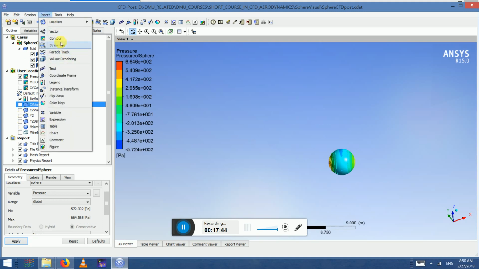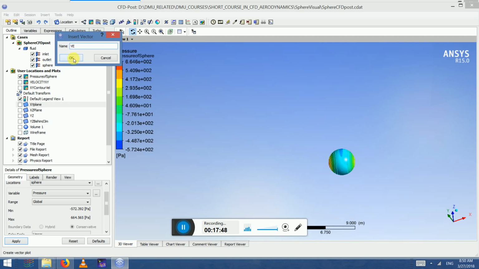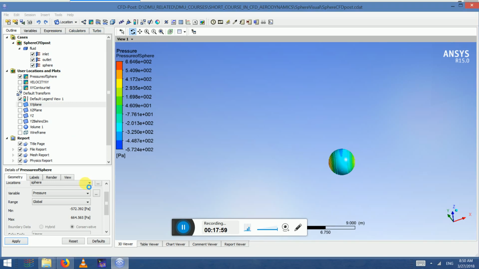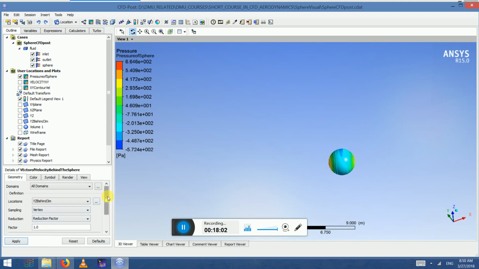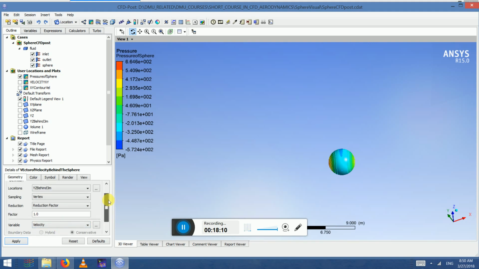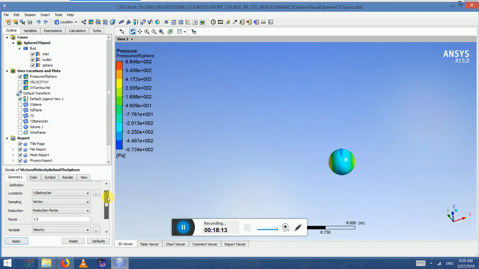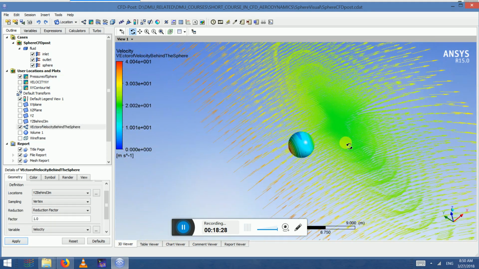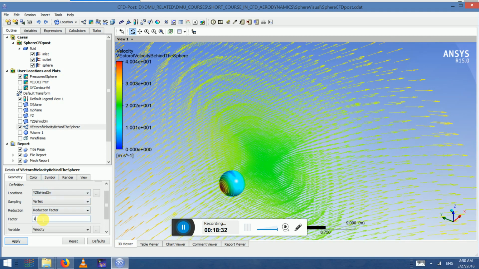Let's insert a vector this time. So vector of velocity behind, don't mind the caps by the way, behind the sphere. The location will be here, and the variable will be velocity. I thought it's the count, but it's the sampling. Okay, click apply. Let's reduce this vector, 0.7.